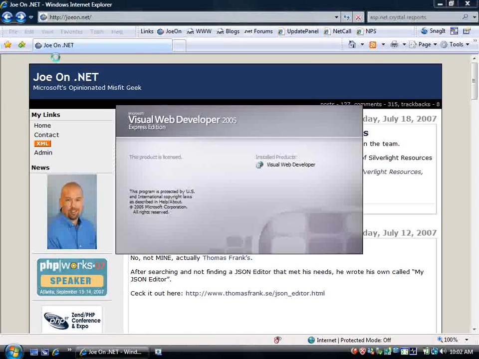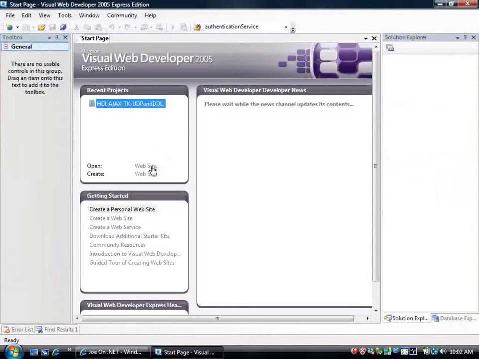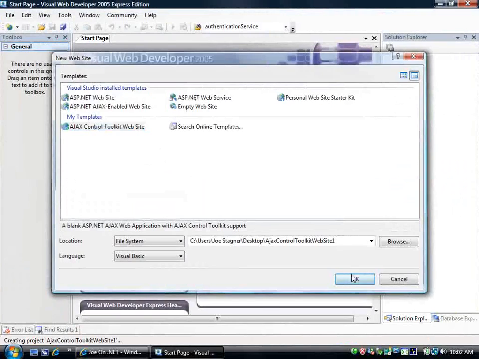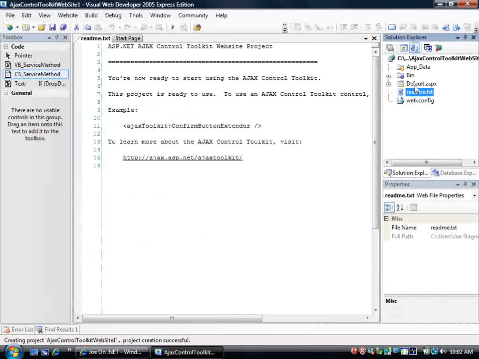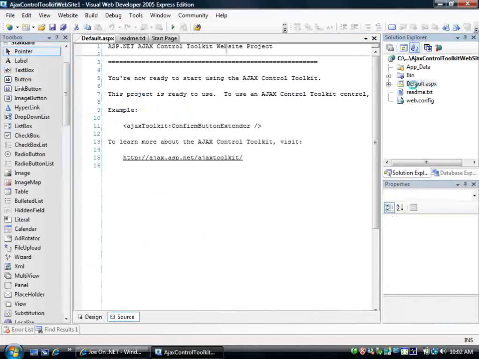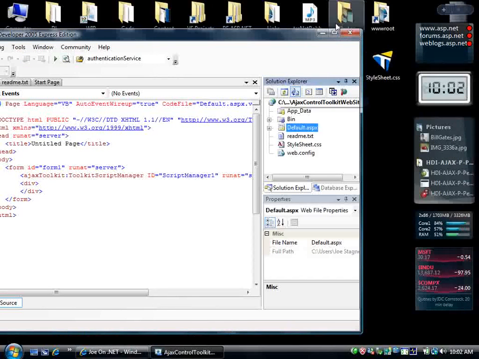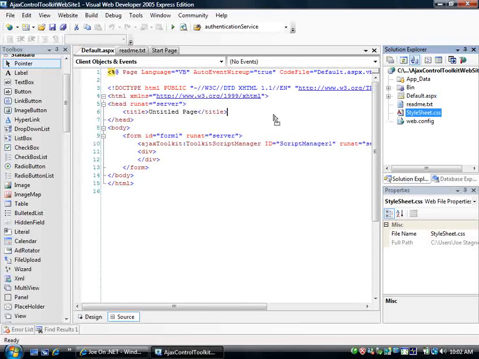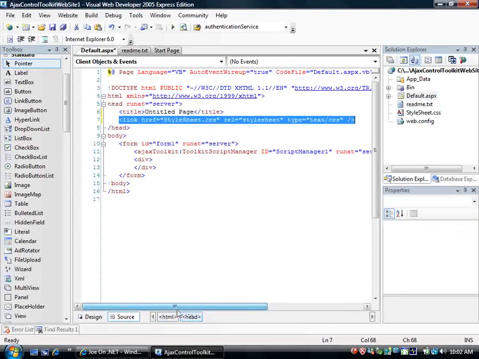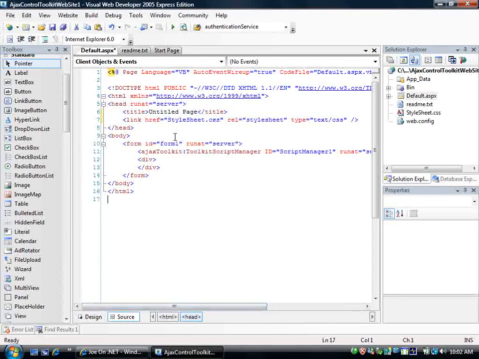So let's get started. Fire up Visual Web Developer Express, create a new AJAX control toolkit enabled website. Now I mentioned that I'm going to be using style sheets in this demo, so I'm going to grab a style sheet file that's on my desktop and include it in my project, and then drag it into my page so that I have a reference to it and I can start using it.